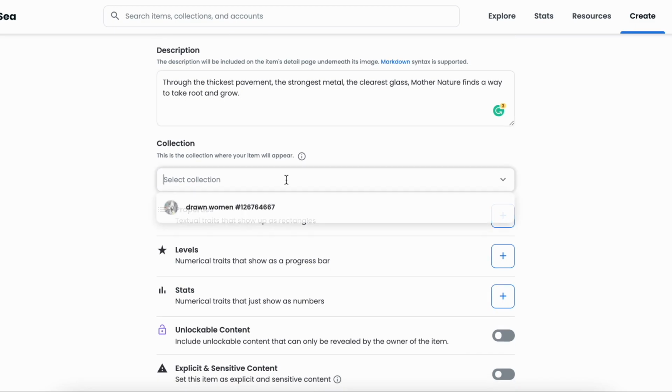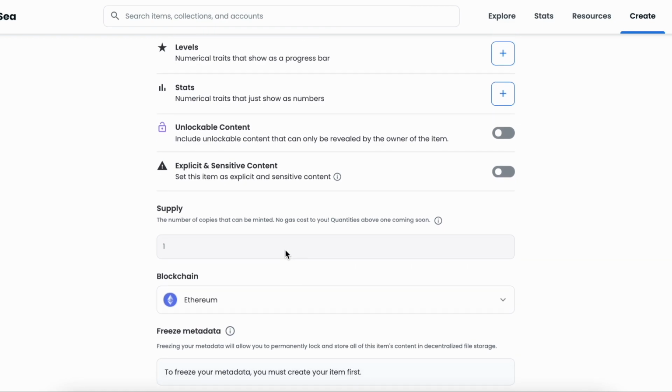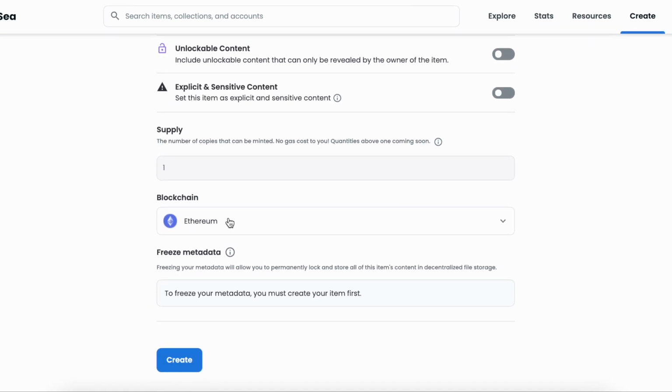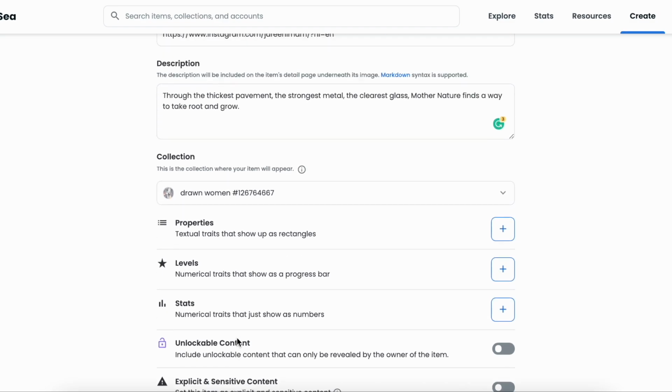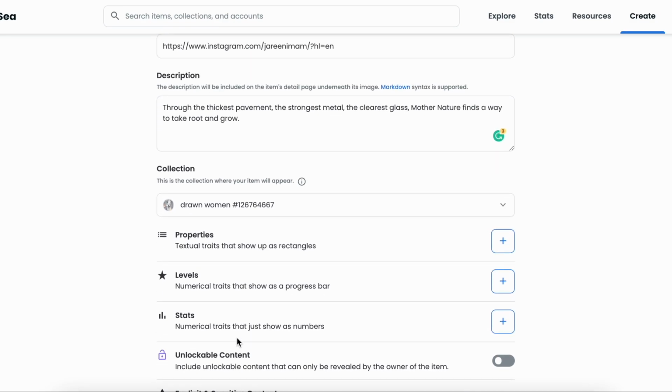It's on the blockchain. As you can see, I'm putting in my collection, and this is the most important part. Where it says blockchain, it says Ethereum, and you actually switch it to Polygon. And Polygon is a gas-free alternative where you can mint your NFTs.